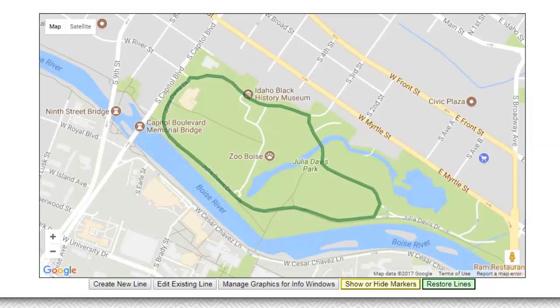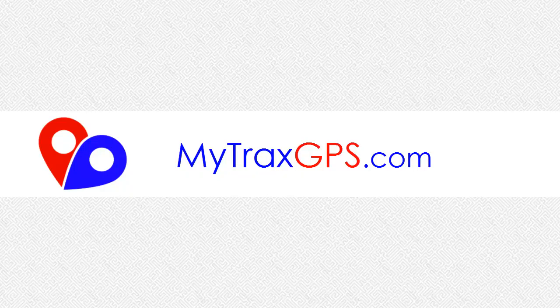And that's about everything you need to know about creating and editing lines on your MyTrax GPS map. We also have detailed step-by-step instructions with lots of screenshots that you can download from our website.